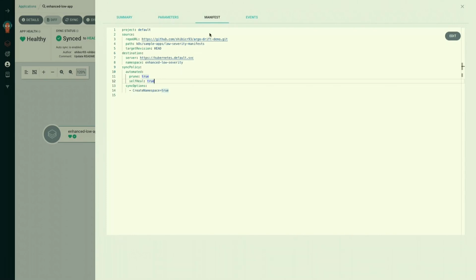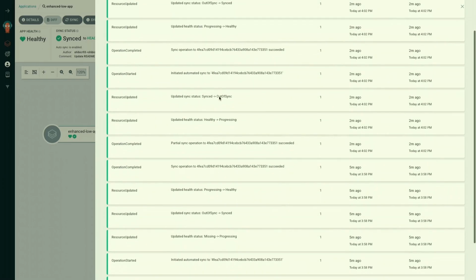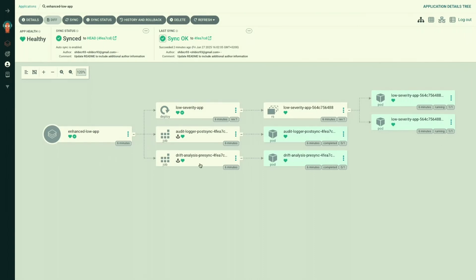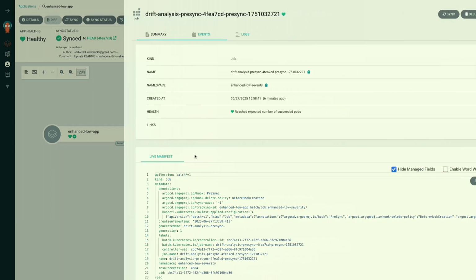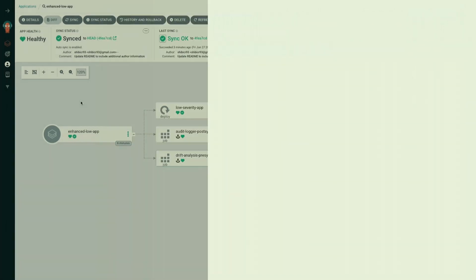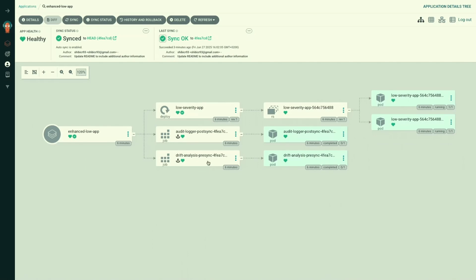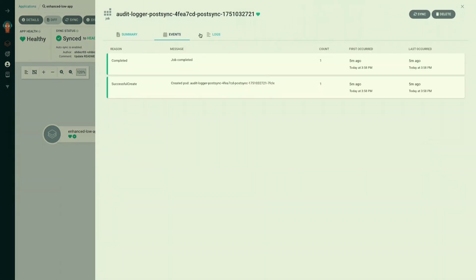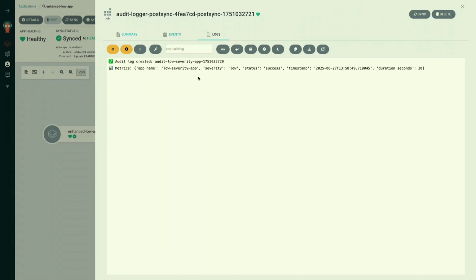automatically sync them, right? And you have a nice log which happens here, and also you have the pre-sync hook. It analyzes the drift and gives it the score as 2 based on the low severity, and at the same time after the sync is executed, you have a log that creates an audit trail, right? And it also has a metric.